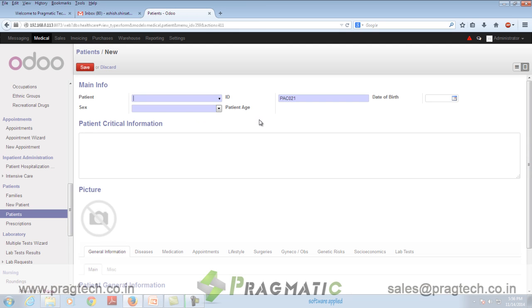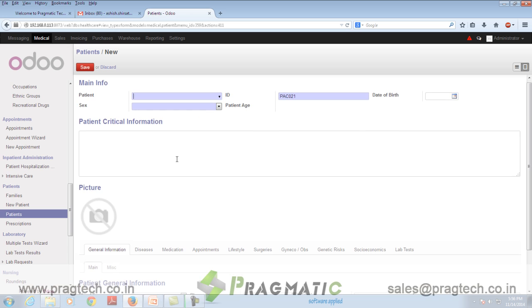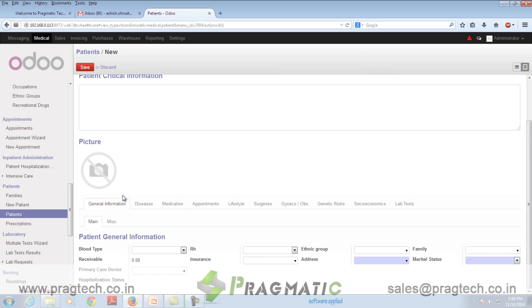Here we need to enter some details related to the patient, such as patient name, patient ID will be automatically generated. We need to enter his date of birth, sexuality, his picture, and some other information such as general information which has blood type, ethnic group, address, marital status, etc.